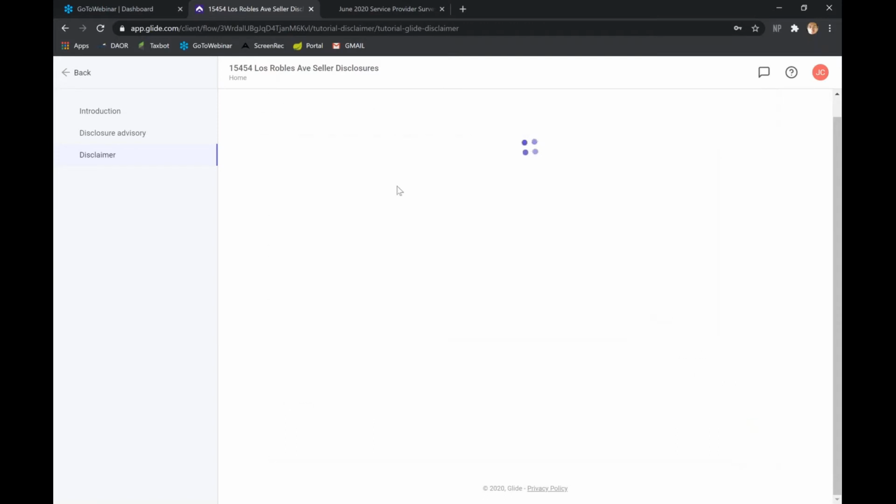They accept. And now they're done. Now they're ready to operate into their actual disclosures. They're two different disclosures. All of that was just getting their information for Glide, letting them know what Glide is, how Glide is going to help them, and what they'll be using Glide for.